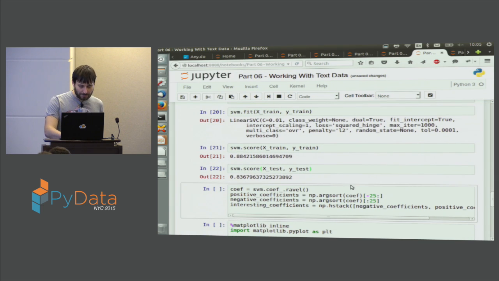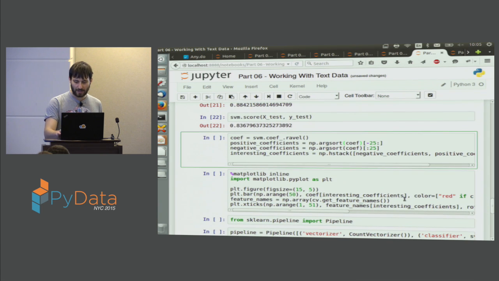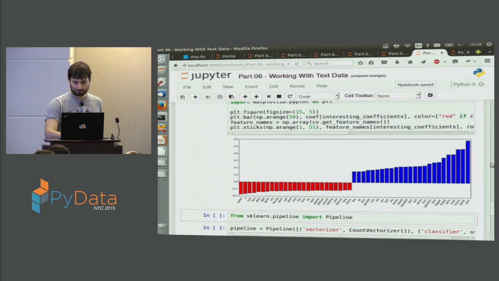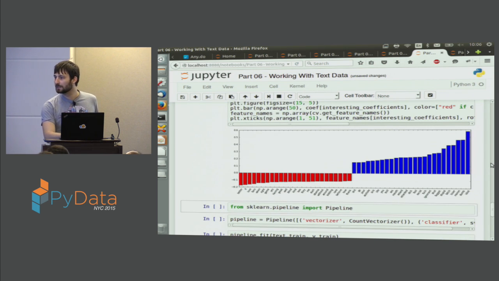So 83.6% accuracy on a test set. Now I'm going to introspect my model a little bit. Here, I look at the coefficients of the linear model that are largest and smallest, so the ones that are absolute large. I take the 25 largest and smallest, call them negative and positive coefficients, and then I plot them. And maybe you can see them.